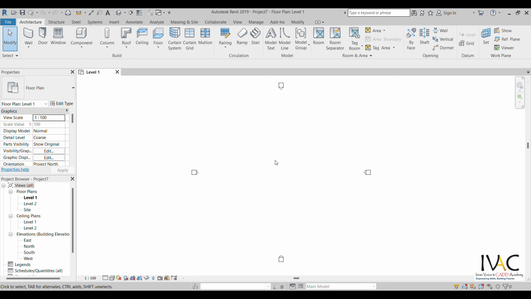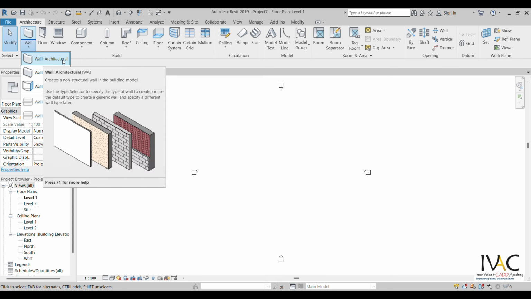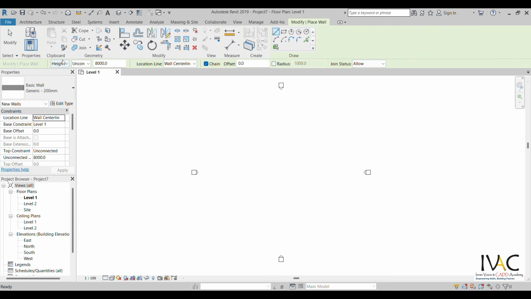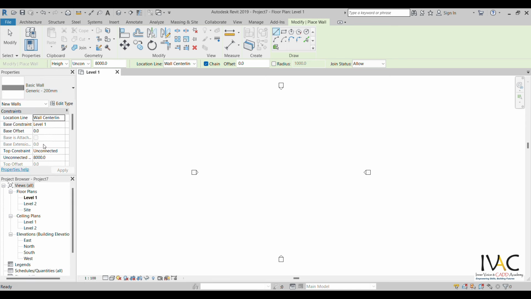Now let us create a simple model. To create the model, first thing is we need to have the walls. Here under this architectural, you can see an option called wall. If you click on this drop down arrow mark, it will show some options. Here I'll go to wall architectural. In the templates default, you will have different types of walls. Now let us create a wall.